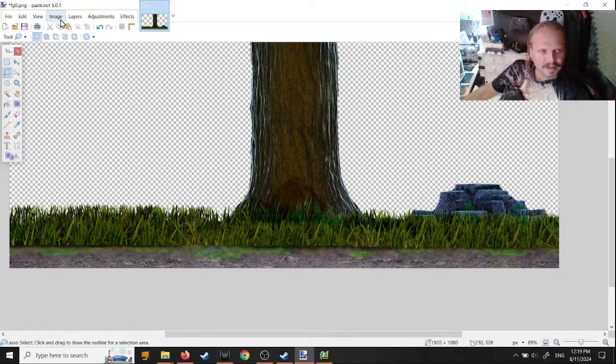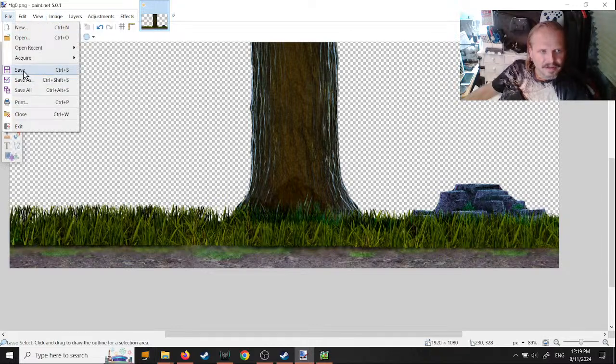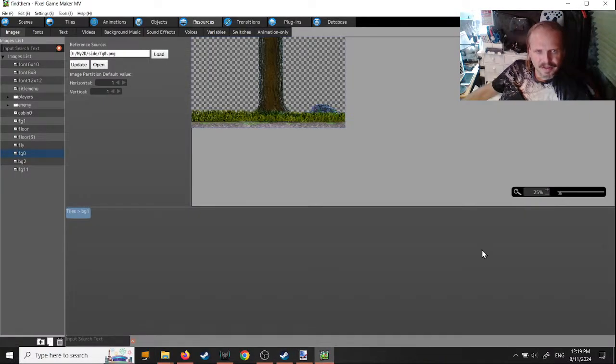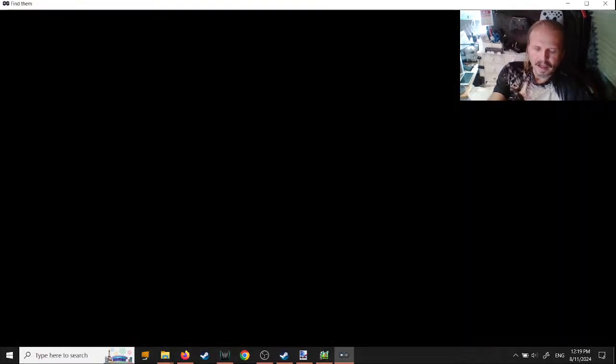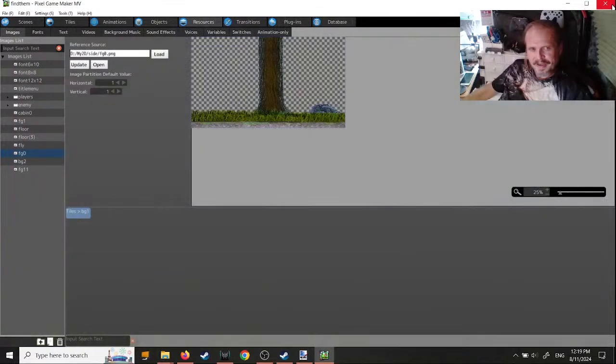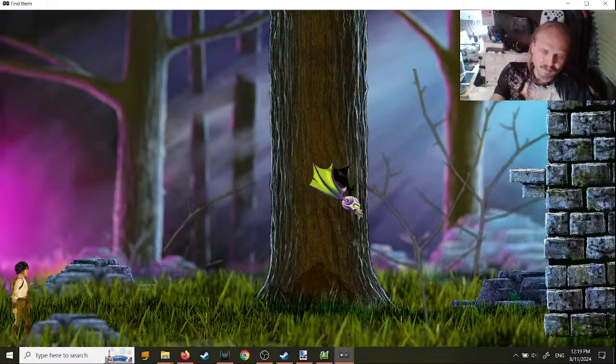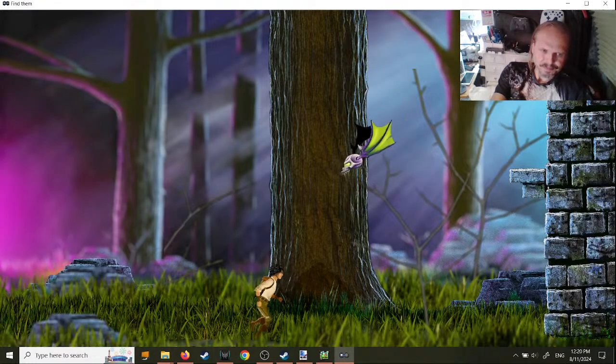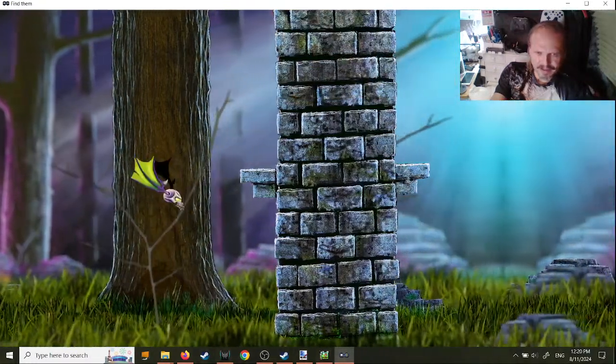Select. Save. See what that looks like. I didn't update it. Dang it. Update. There we go. Now, save. Yeah, I like that a little better. A bit darker.